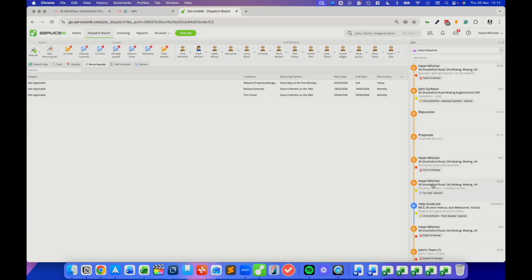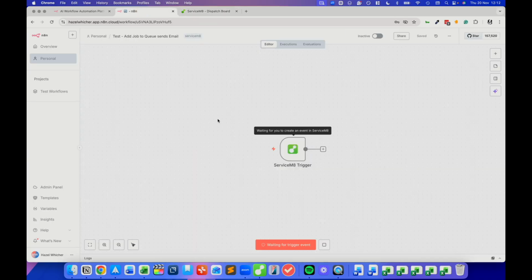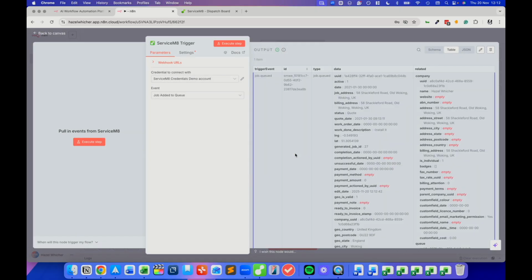Okay, and then if I add another job to this particular queue, and we'll see whether it sees it. There we go. Okay, so it's seen it. That's a good sign. So the fact that it's ticked it means that it's seen it. So if I double click into this, I can then see what the output is.